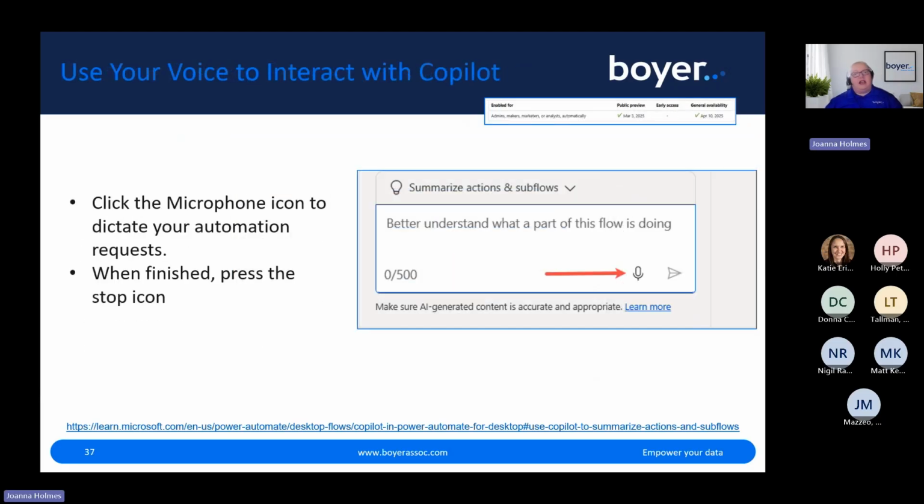I also like this one. Anytime I don't have to type, you can now use your voice to interact with Copilot when we're working in Power Automate. So now there's a little microphone icon, and you can click that and just start speaking what it is you want your automation to do.